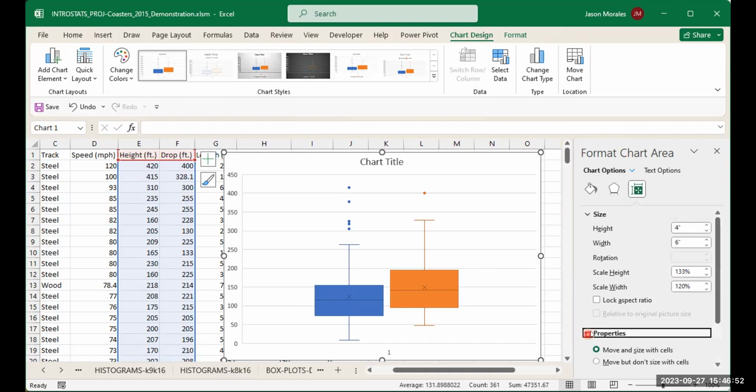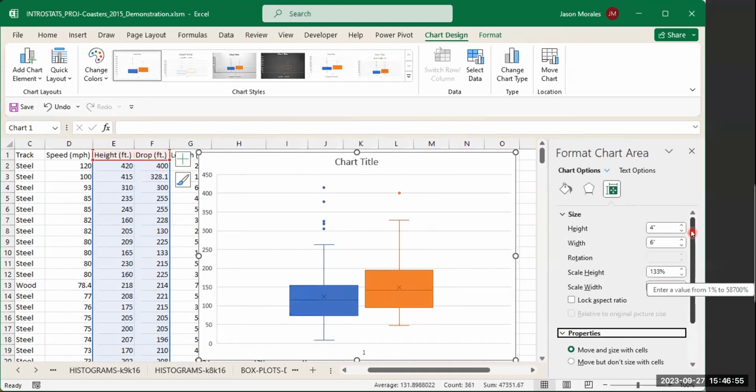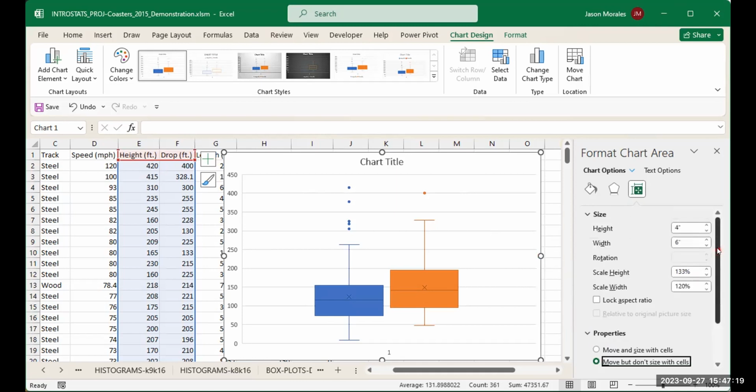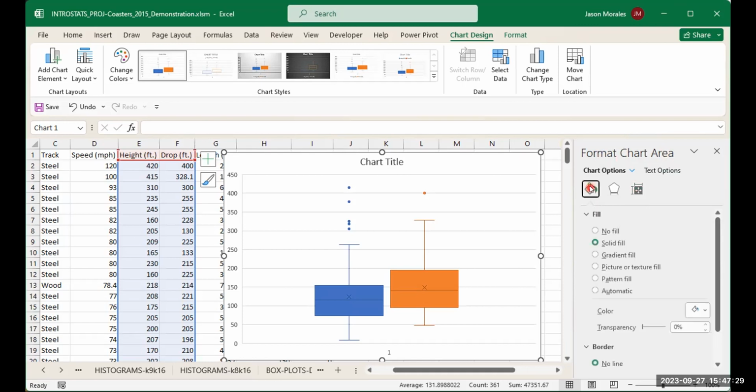All right, and then go to properties, and let's scroll down. And under properties, you can put move, but don't size with cells. So if you end up deleting some of these rows or deleting some of these columns, it won't affect the size of the chart. It'll just move it around a little bit, and that's okay. These other settings, you can just leave alone. Okay, so that's how to create the box plot chart initially and set some of the properties for the chart area.